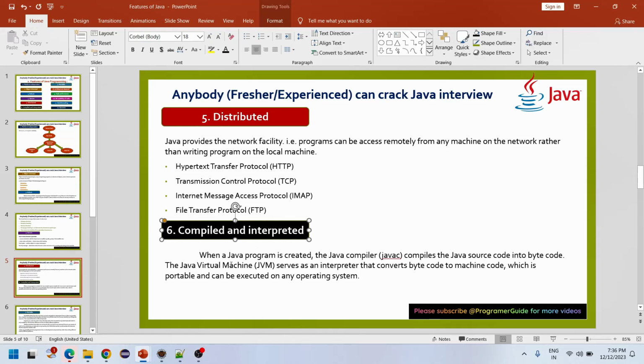Compiled and interpreted. When a Java program is created, the Java compiler compiles the Java source code into bytecode. The virtual machine serves as the interpreter that converts bytecode into machine code, which is portable and can execute on any operating system. Here, the JIT compiler comes into the picture when converting the bytecode into machine code.